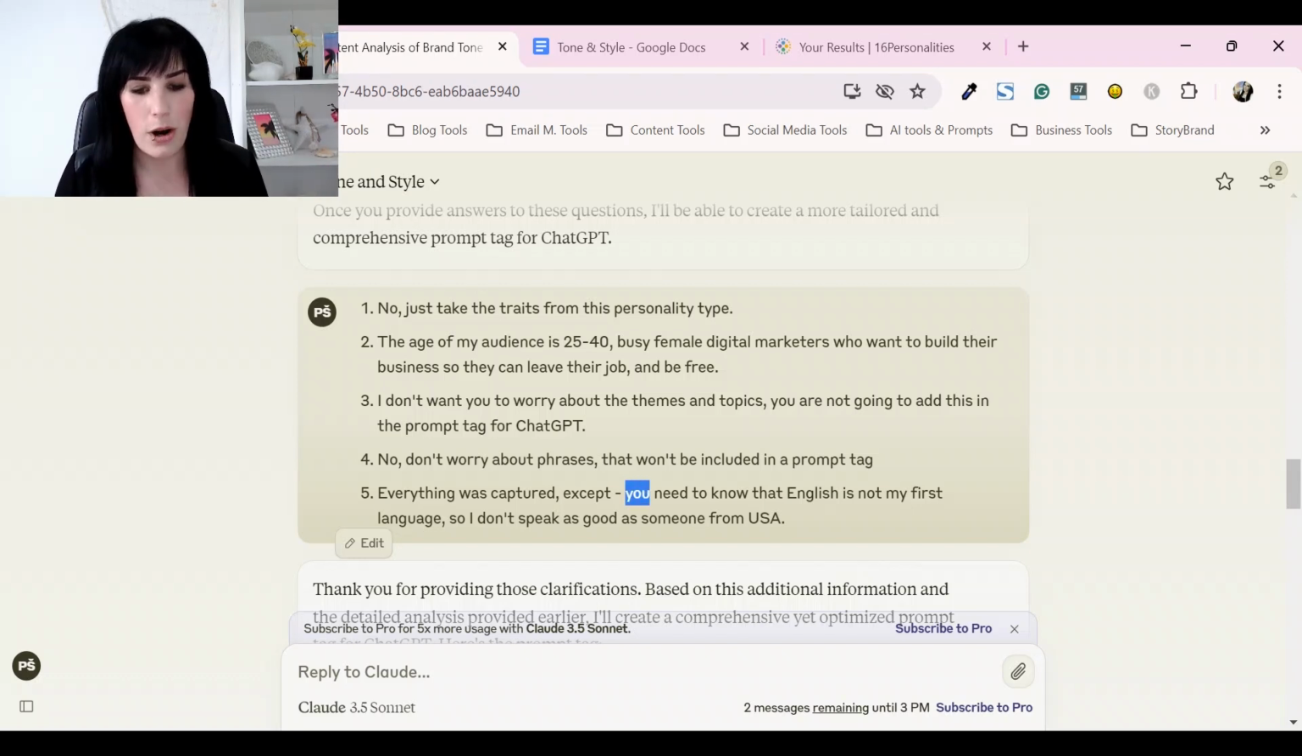So I wanted this tool to know. So I said that you need to know that English is not my first language, so I don't speak as good as someone from USA. My vocabulary is a little bit more small.